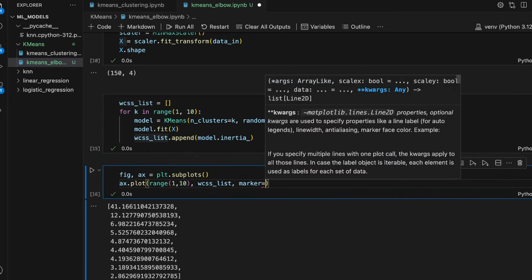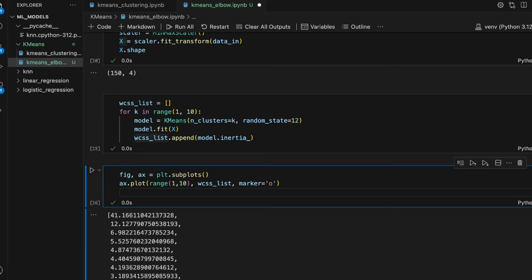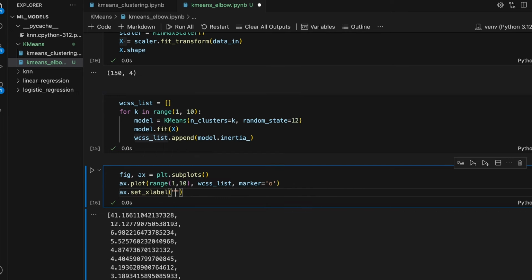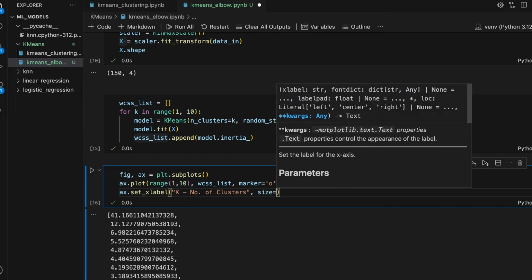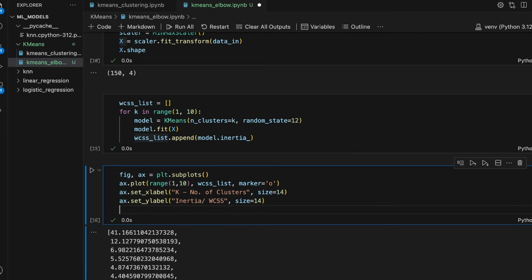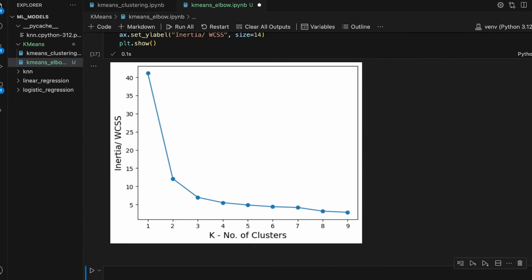I'm also providing a marker as a solid circle, and setting an x label. The x label here is going to be k, the number of clusters. I'm also providing an arbitrary font size of 14 here. Set the y label as well. So the y label here is going to be inertia or within cluster sum of squared distances. And finally, plt.show is going to help me generate the plot altogether.